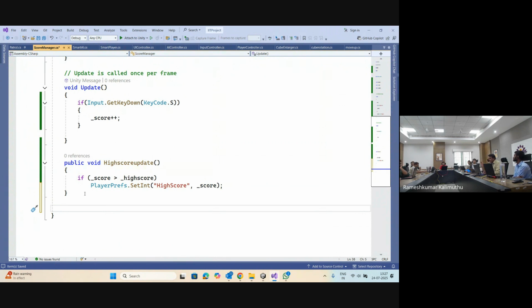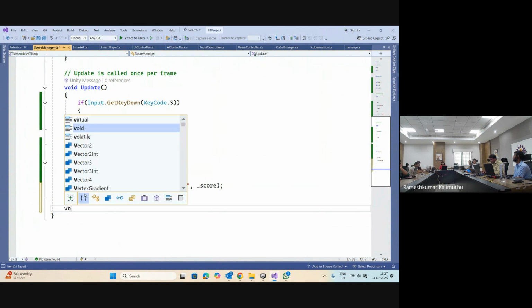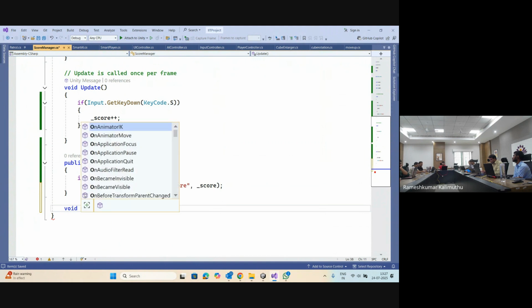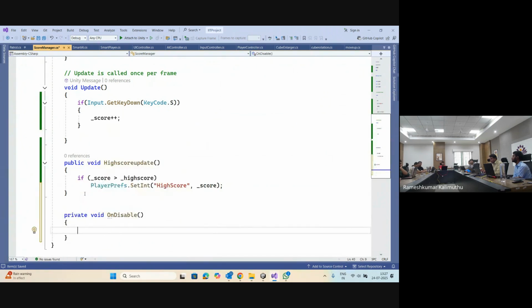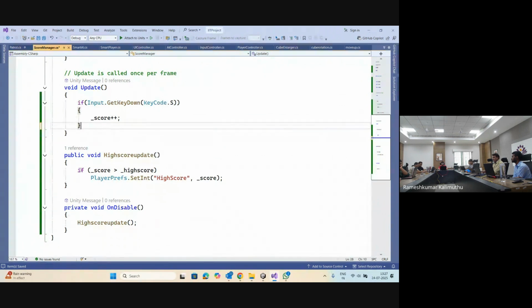But here what I'm doing, we have a function called void OnDisable.